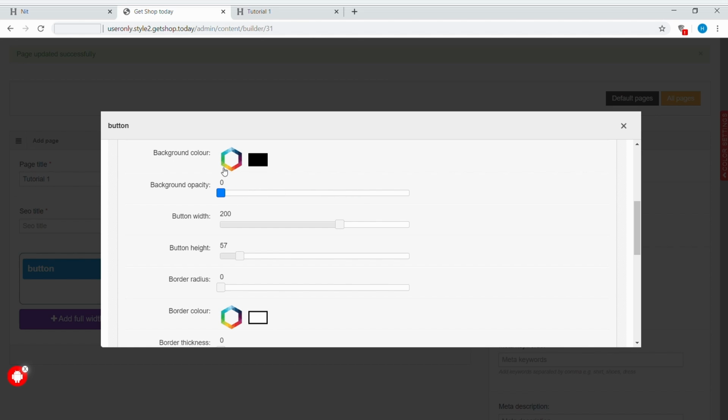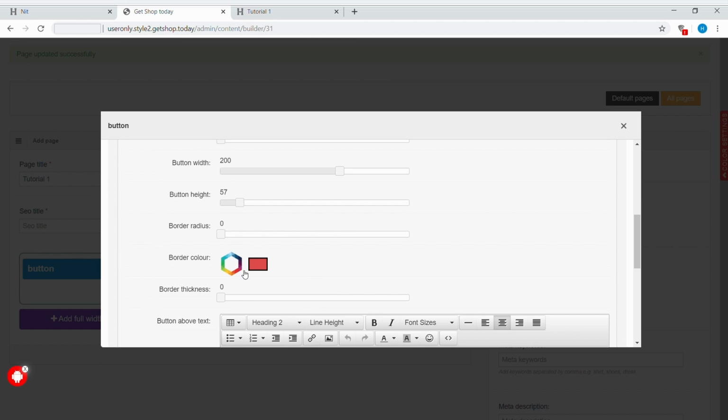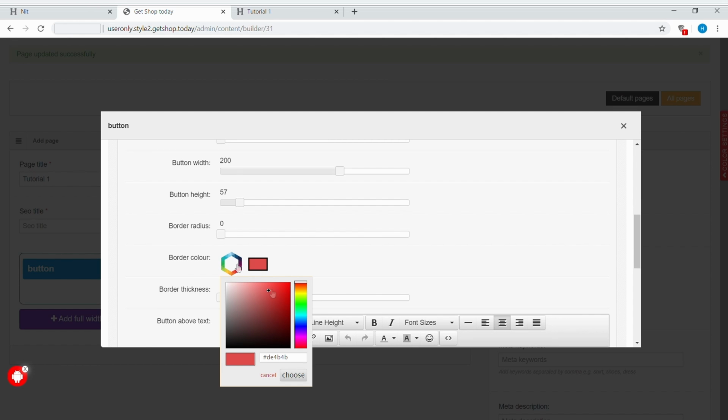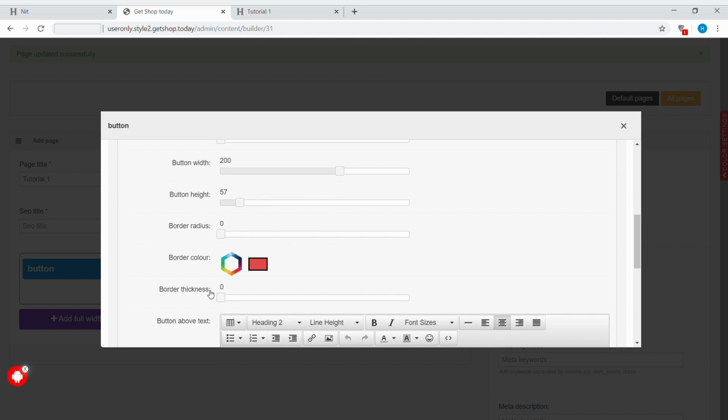Now let's change the border. If I want to choose the border color, I can click on the color wheel, pick the color, and click on Choose. Next, let's change the thickness. Let's click on this slider and set it to 1.